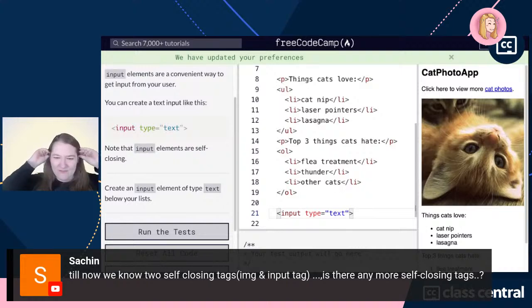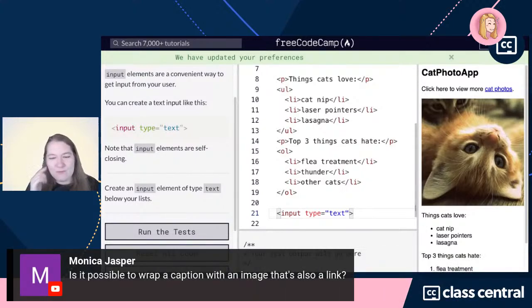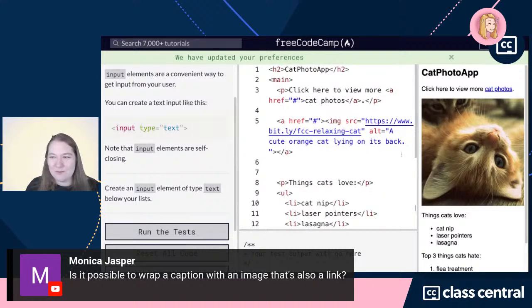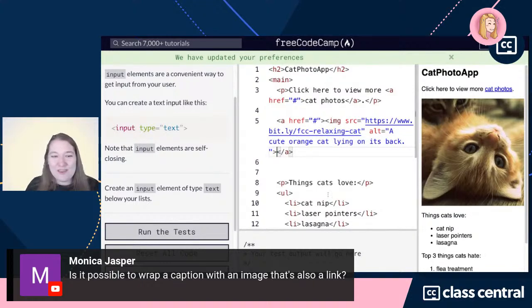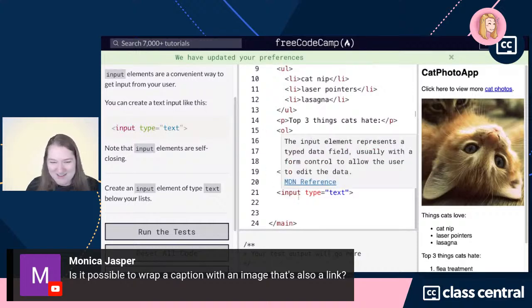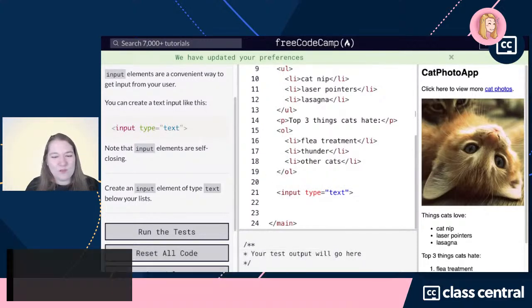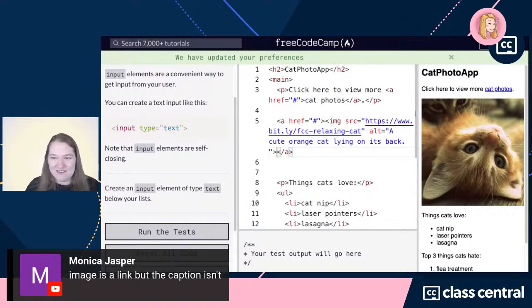Hold on, Monica, you're asking me a question that I'm having a conceptually challenging time with. Is it possible to wrap a caption with an image that's also a link? Monica, are you asking if I can have an image with text under it where all of it is part of the same link? Yes. To do that, just add text. If you continue to add content within the same anchor element, it'll continue to make it part of the link. Oh, so where the image is a link, but the caption isn't. So yes, that is possible.